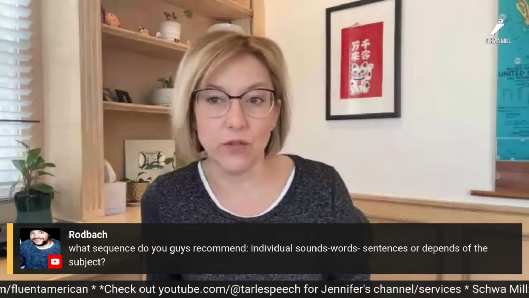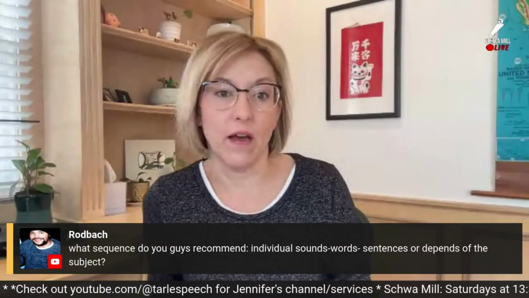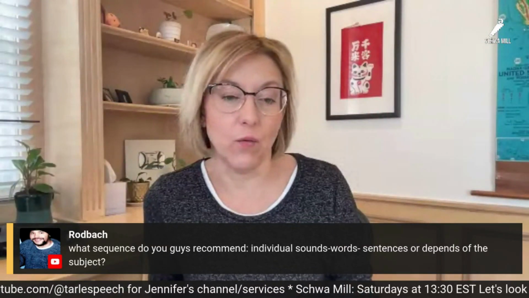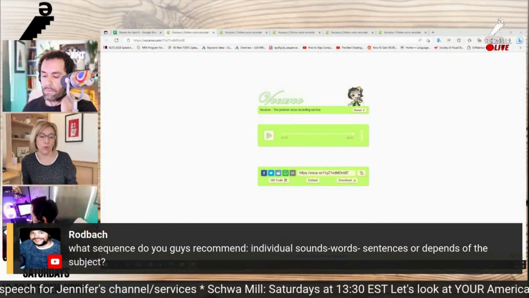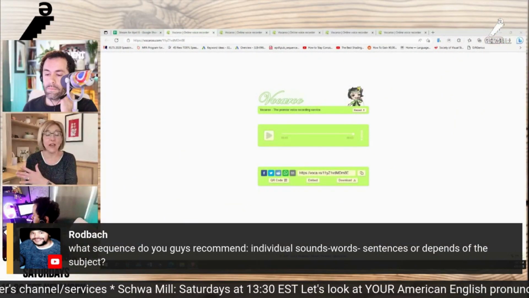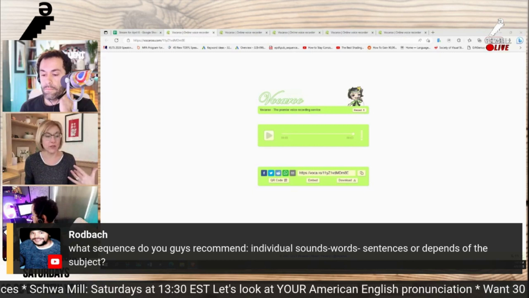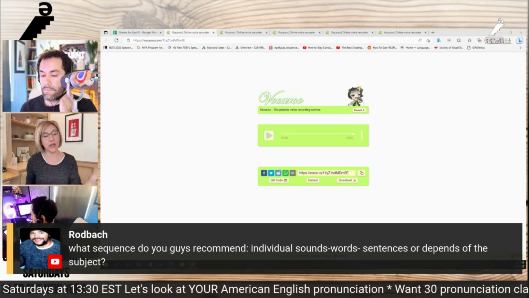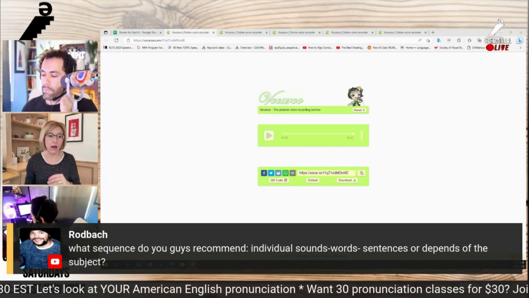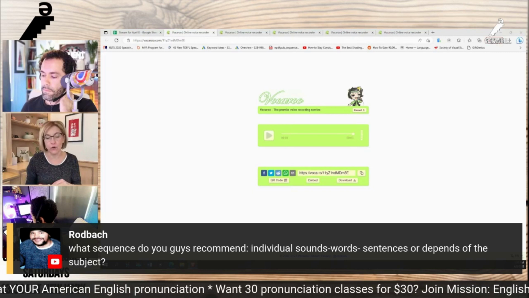And then you say the sound in words. There's a lot of people that can say every sound at the beginning of the word, but then they can't say the sounds at the end of words. So that's another strategy too, just do what you can. And then you add on and then move up to sentences and reading.